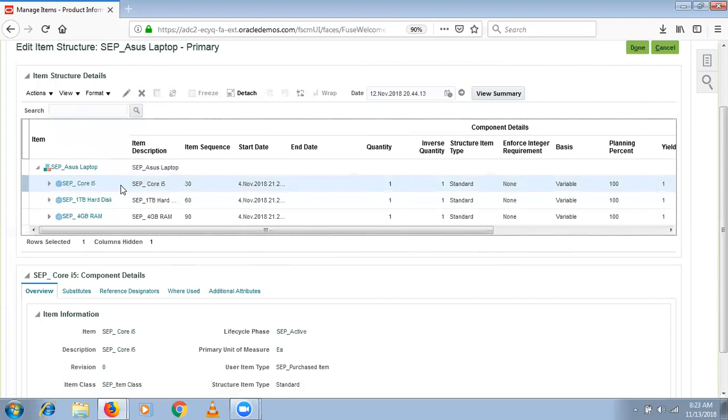But from now onwards, I don't want to use the 2 USB ports which are 6 mm. I only want to use the USB ports which are 4 mm. There are four USB ports. In that scenario, you can delete that specific component line, which is the 6 mm USB port, from the item structure. Then automatically, from now onwards, that component won't be applicable for a new work order.